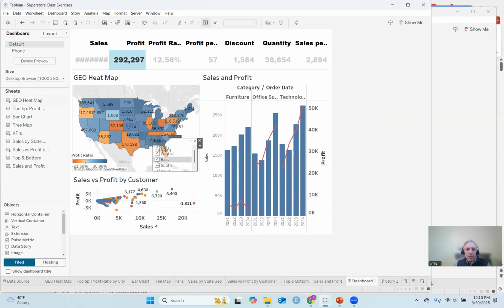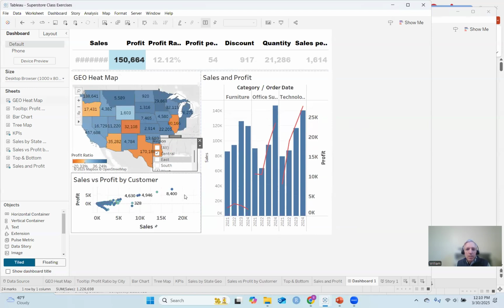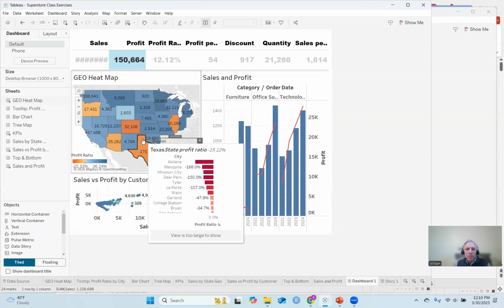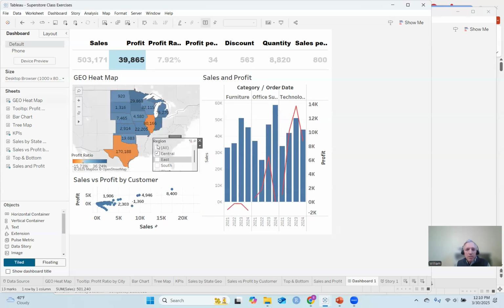Maybe I want to take east out because I know east is doing pretty well, and south out because really I'm interested in these guys. This map isn't redrawing right now, so I'd need to fix that. But you can see, oh, and by the way, these KPIs are changing. So when I have just central, let's deselect that one. When I have just central selected, I can see that the sales are 503, the profit is 39, the profit ratio is 7.92. So these are changing too as I make changes to this dashboard.